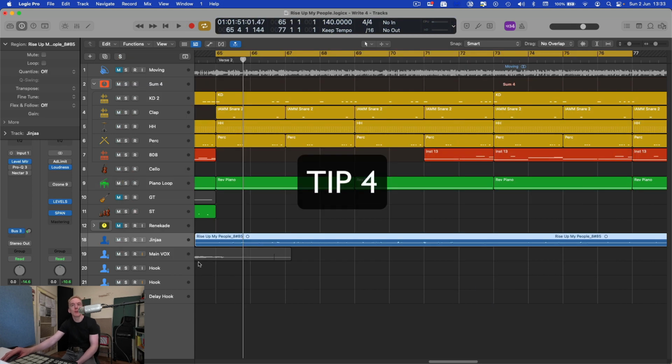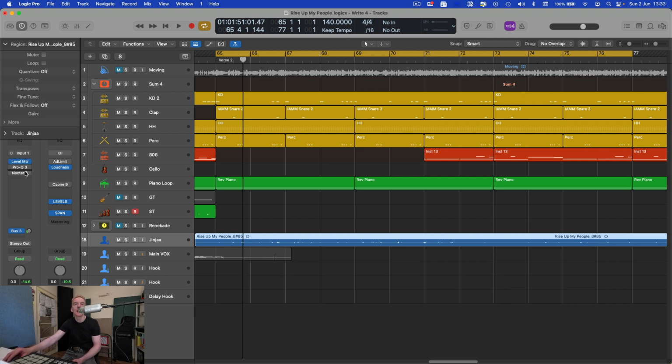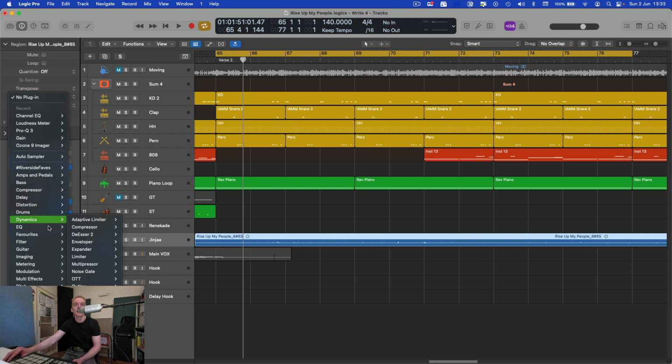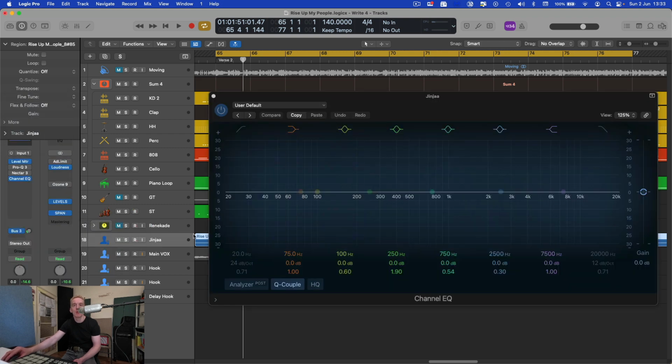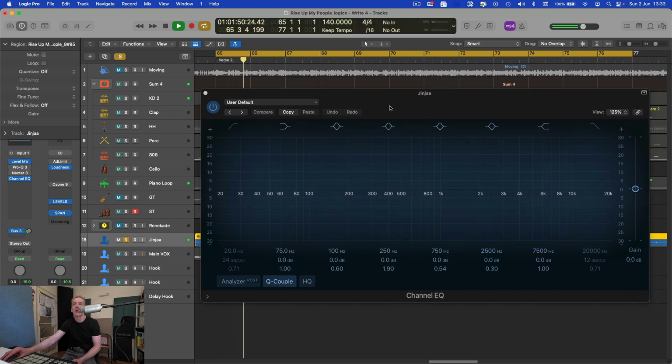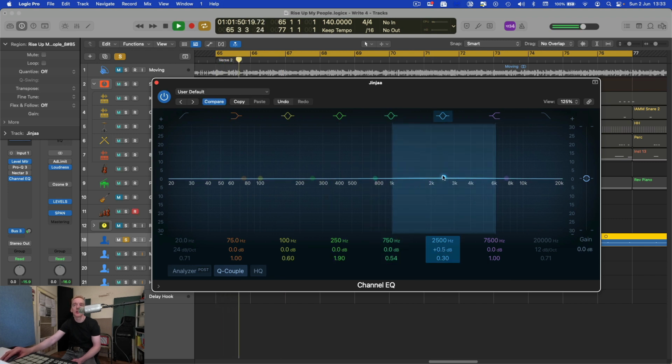Okay, the fourth tip is understanding when to use wide or narrow EQ boost. So again, let's open up an instance of Logic Pro's EQ, and we are going to be using this on the vocal again. Generally speaking, when we're trying to do overall tone shaping, we want to, for example, boost frequencies, right?